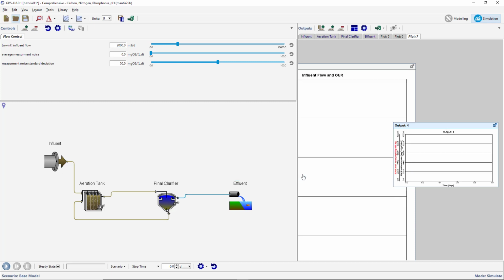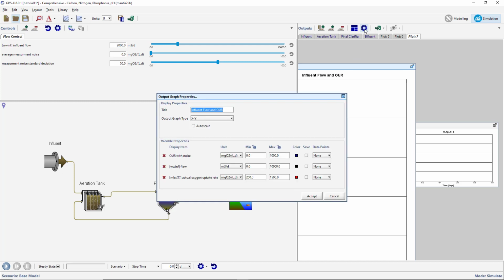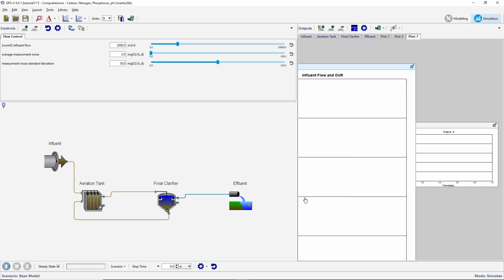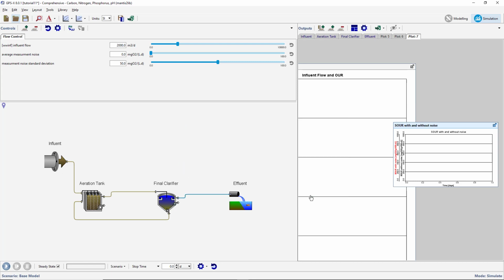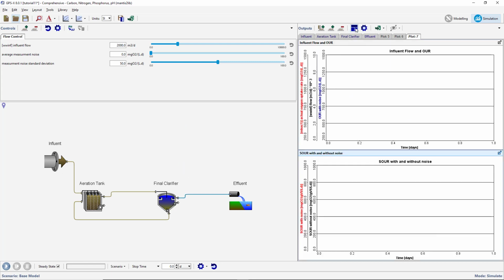Open the output graph properties for both graphs. Set the limits of our OUR with noise axes to 250 and 1500. Rename the plot with the SOUR variables to SOUR with and without noise. Auto-arrange the graphs and run a 10-day steady-state simulation.